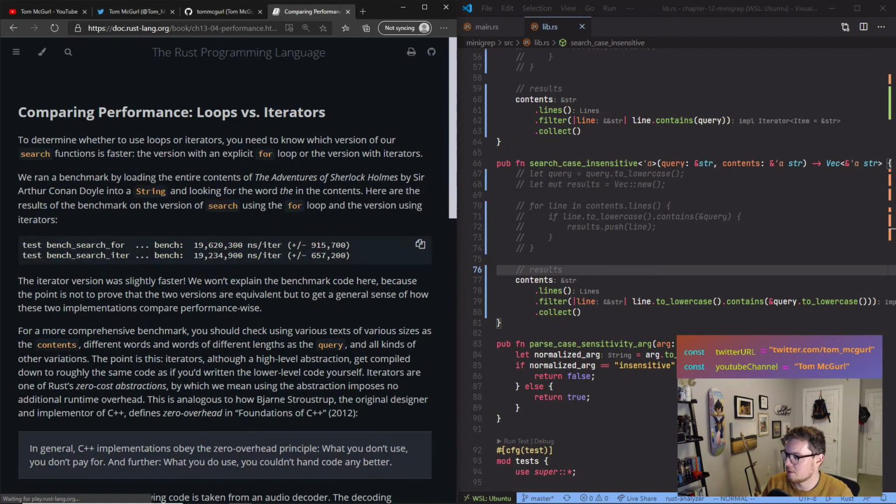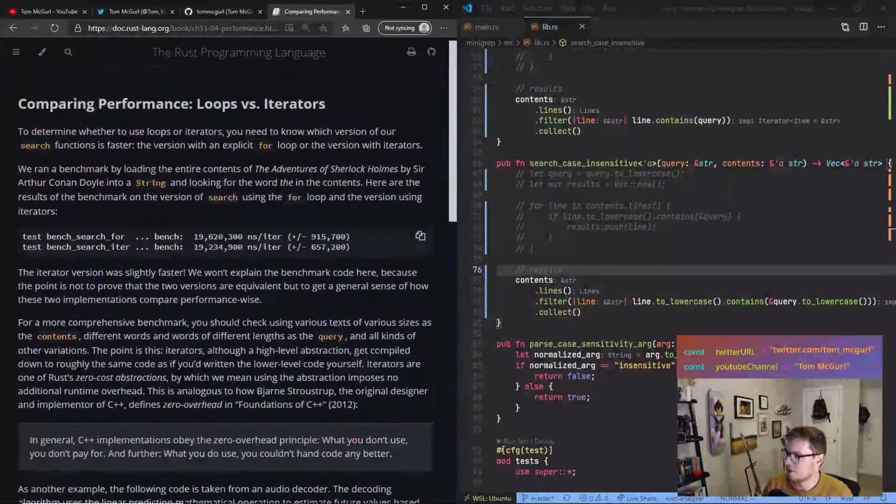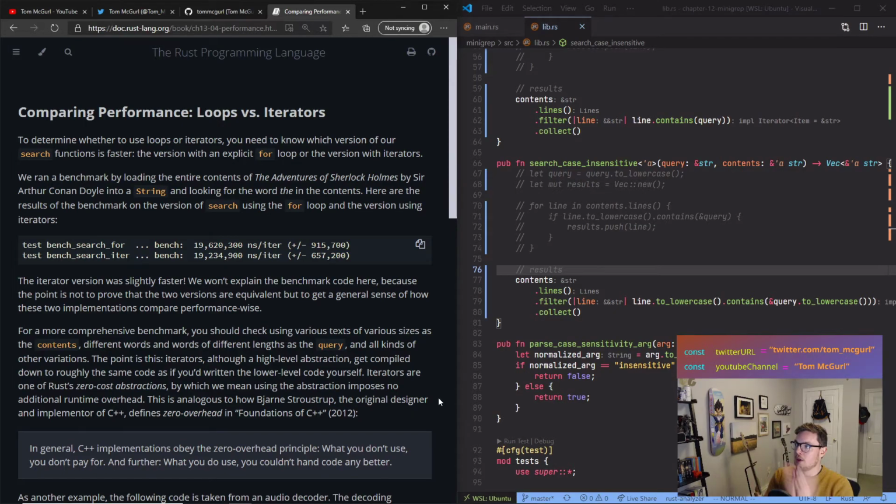Okay, performance. And this is where we'll wrap up. Comparing performance: loops versus iterators. I know if anyone has gotten into performance before, it can be a little bit difficult to talk about it. In some cases we talk about big O and things like that, but there's always trade-offs, right? So we're going to read a little bit about that.